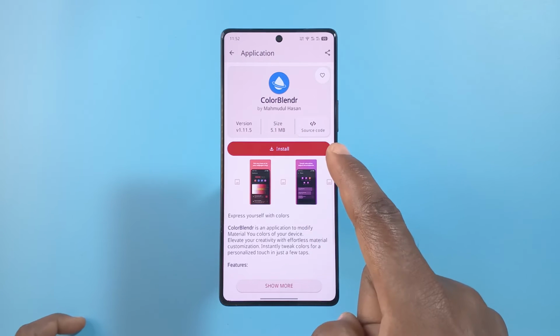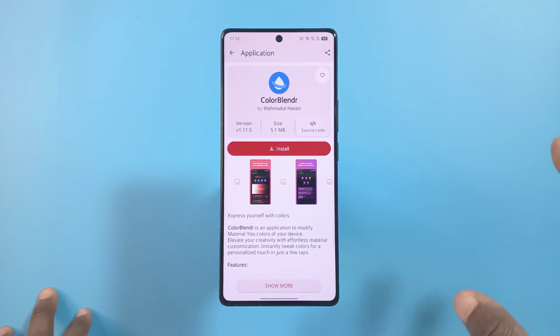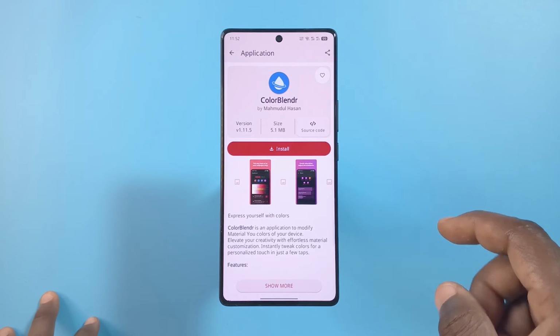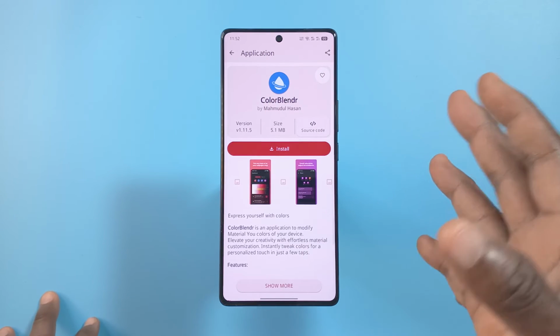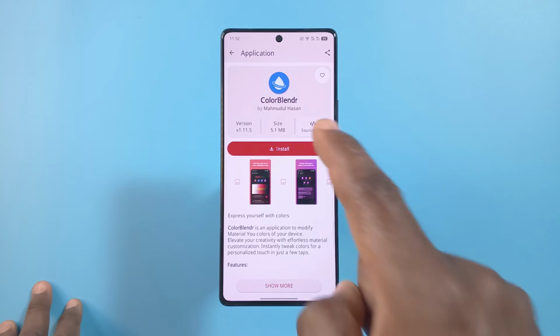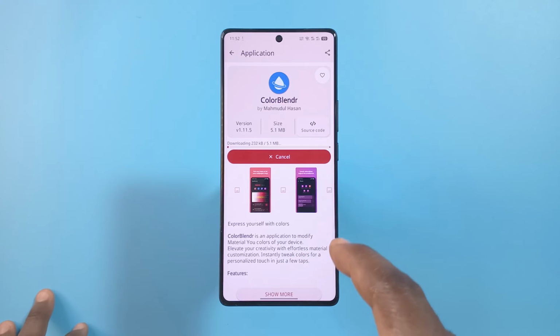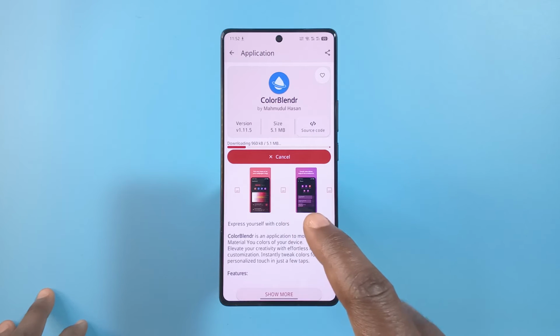So for you to use this app, you're going to need Shizuku. I've made a video on how to use Shizuku, so you can check that in the description. But watch this video first, so that when you watch the Shizuku video, you will not get confused. So I'm going to install this app to my device, and I'm going to leave a link to it in the description so that you can install the app as well.